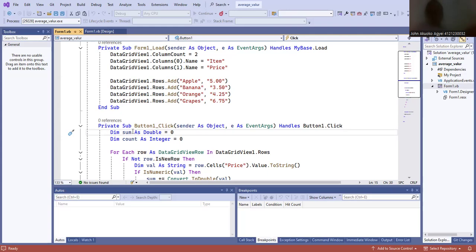So Dim sum As Double equal to 0. We are declaring two variables: sum, which has data type double and is initialized to 0, and count, which has data type integer and is also set to 0.